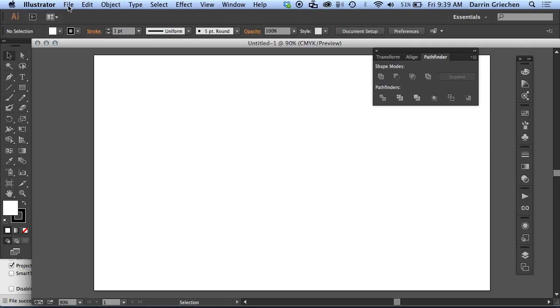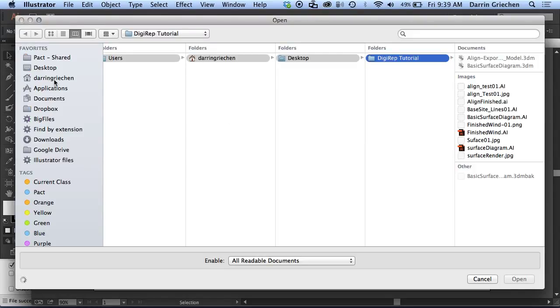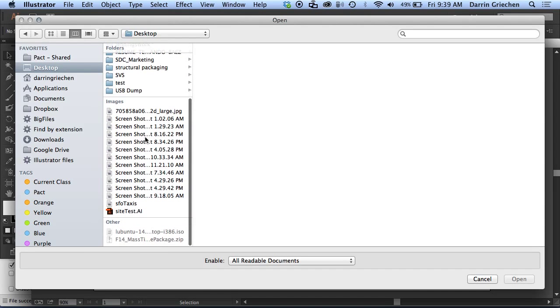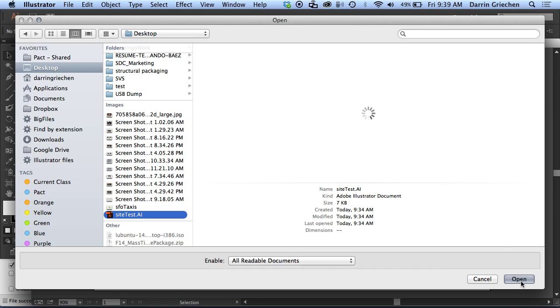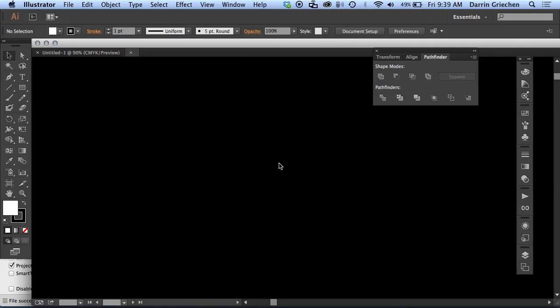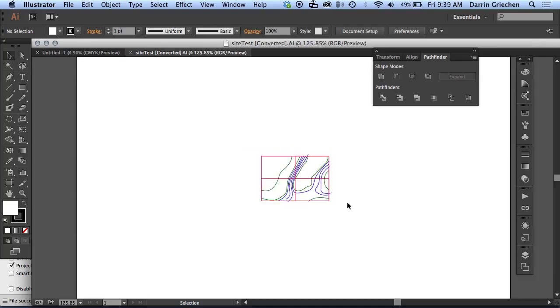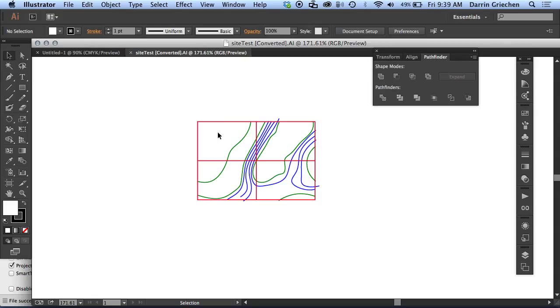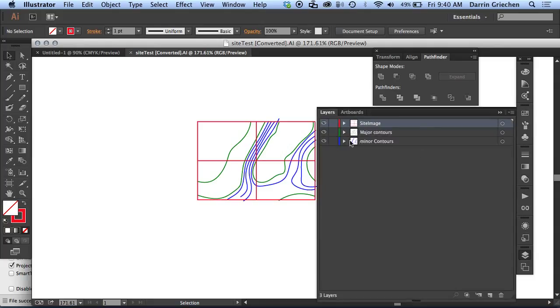Okay, so now I'm going to file, open, and find that Illustrator file. Site test AI. Okay, so this is what we got, and you'll notice that I selected the picture. The picture will not come in; it will only bring in its selection. So we can go into the layers and just turn off that sitemap.